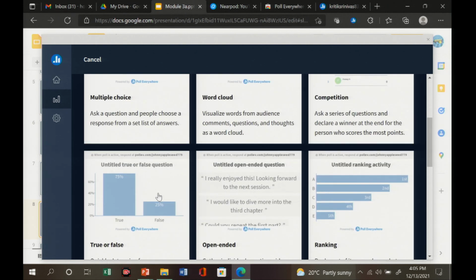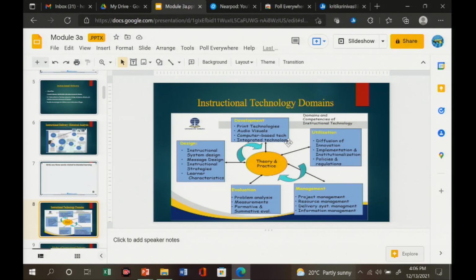Similarly, like computation, true false, open ended questions, many things you can ask students in between your presentation, and hence make the presentation very attractive. So, this is what we wanted to tell you. Please exploit these kinds of interactive presentation tools and make your presentation really active.